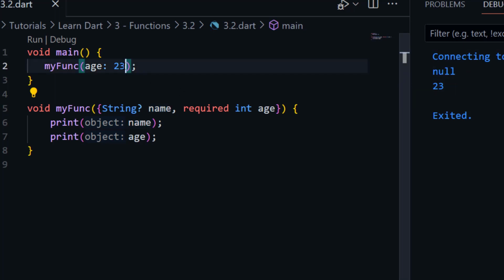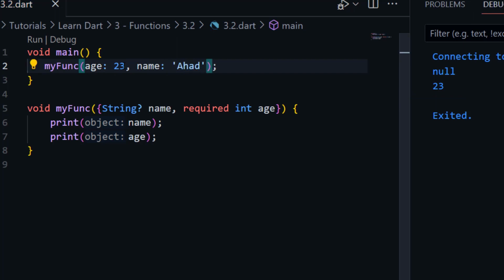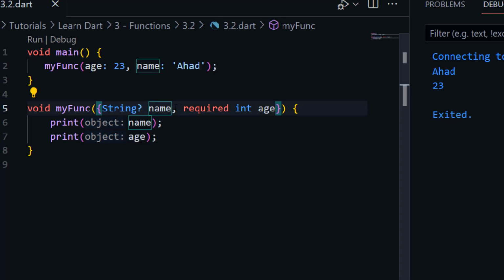And if we pass the value, for example, we pass here our name, in this way it will replace the value of null with this value. Now it will show here. So this is the way we can make a parameter optional. We have two options. First one is we can use a question mark here, and second one is we can give a default value to our parameter.